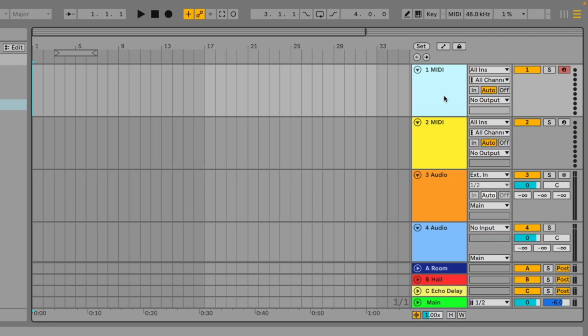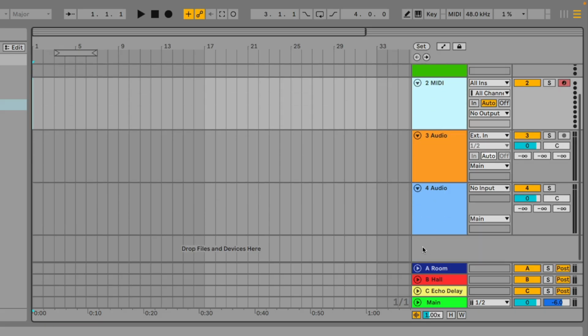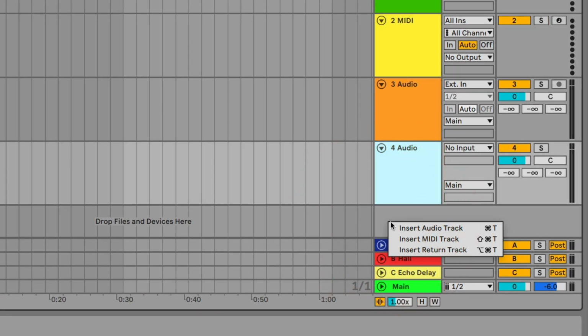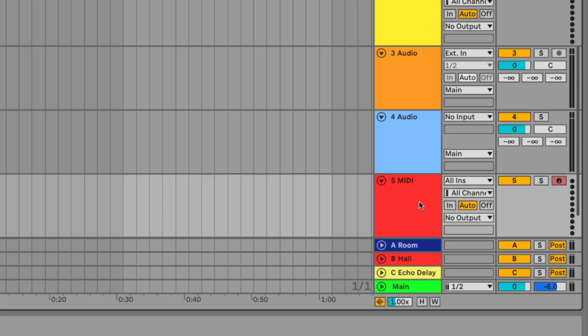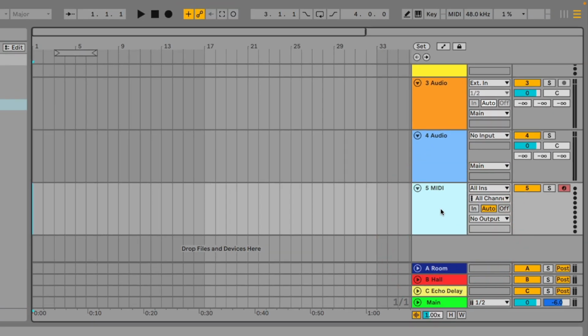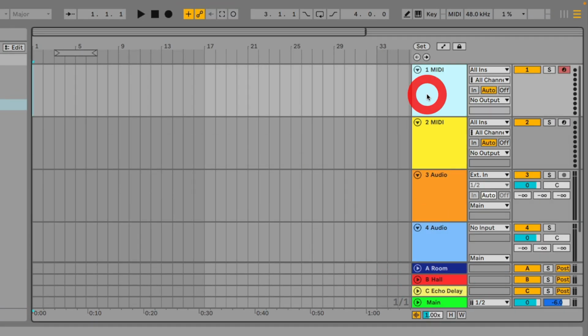So as I said, the default project has two MIDI tracks already, but if you need to create a new one, you can right-click in this empty area down here and click Insert MIDI Track, or you can use the key command Shift-Command-T or Shift-Control-T on a PC, and it will create a new MIDI track like so. I'll delete that one and use one of these up here.